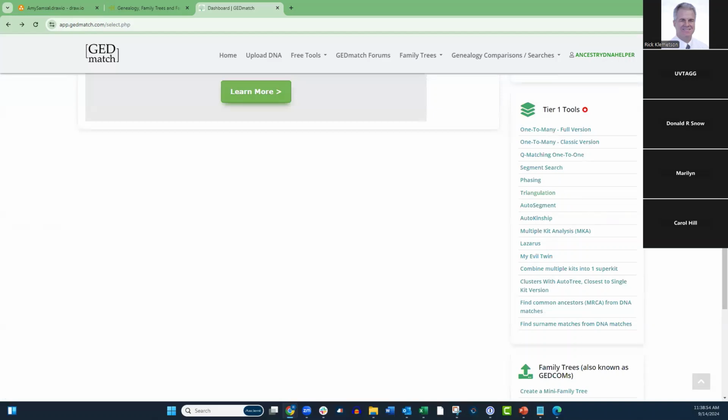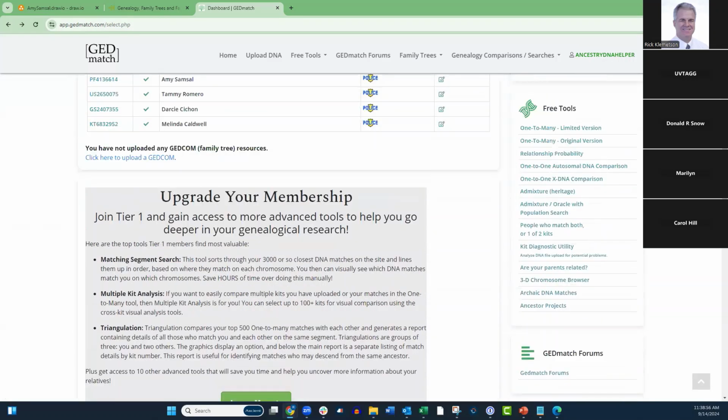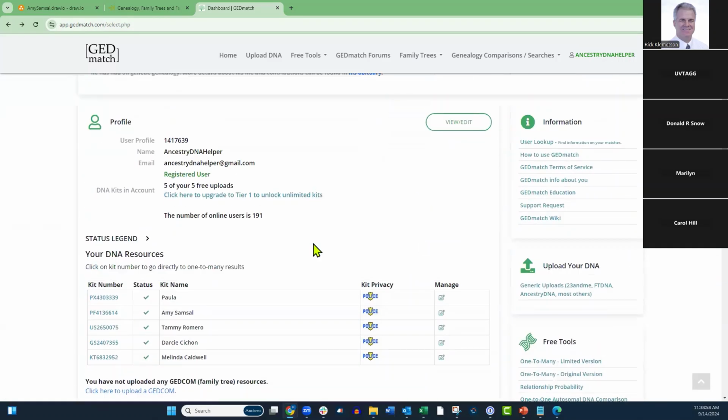So do you have the individuals register for their own version of GEDmatch? It depends on how comfortable they are. If they send me the zip file that they download from Ancestry, I can get it uploaded to Family Tree DNA, MyHeritage, and GEDmatch for them and send them the login information for each of those.